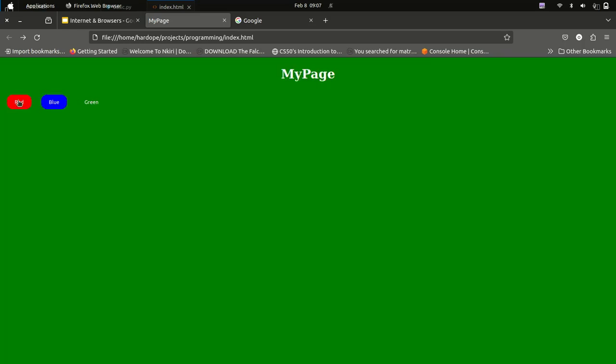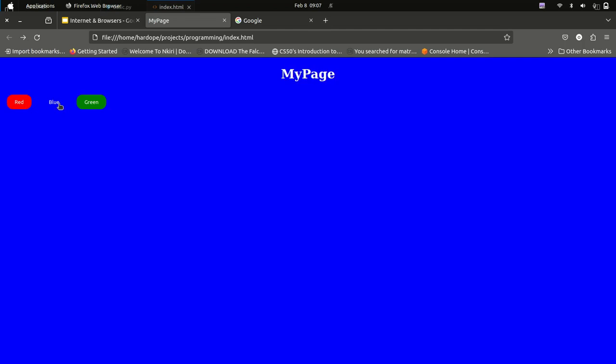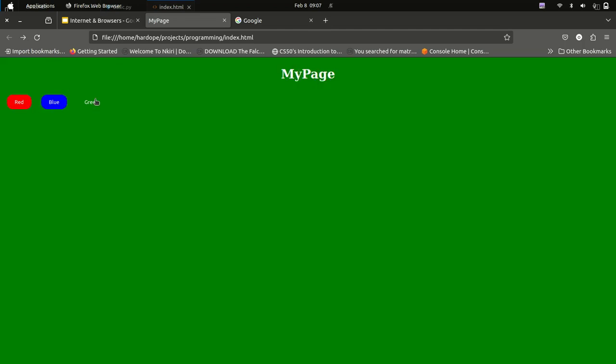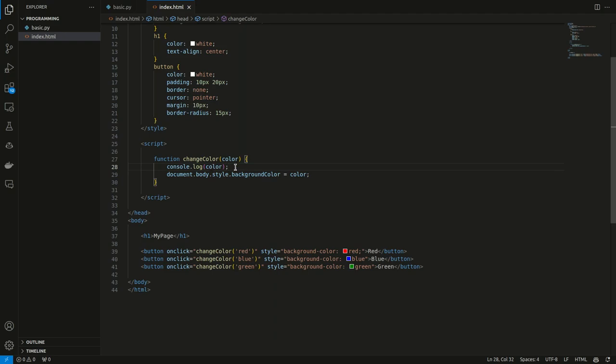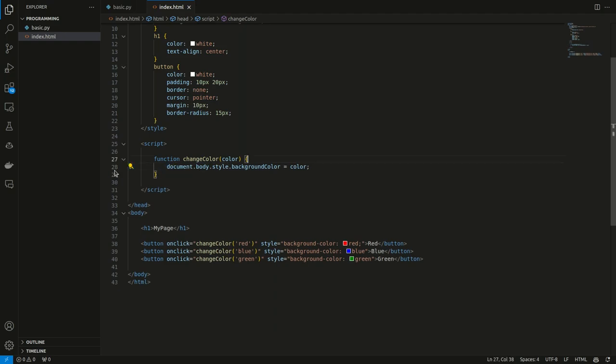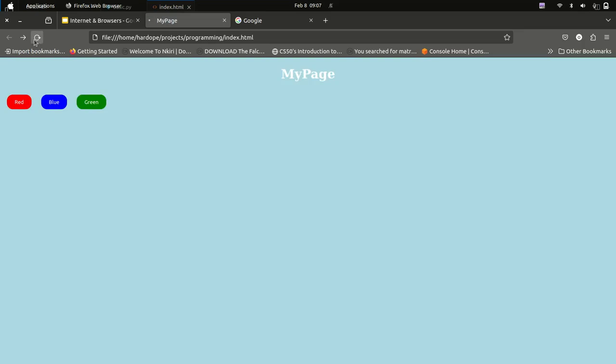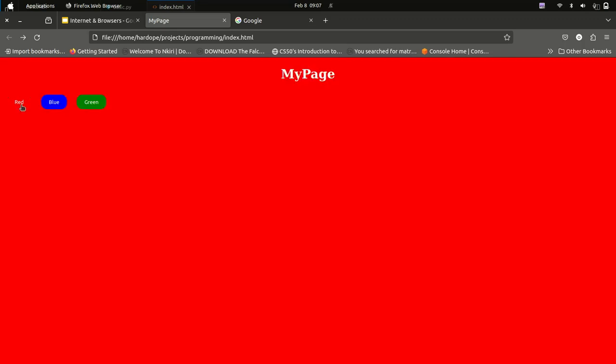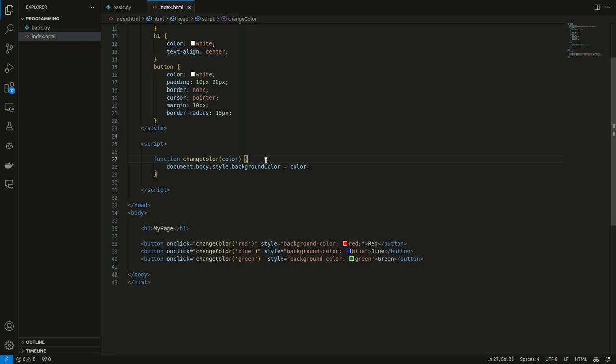So when I click the red button, the page goes to red. When I click the blue button, it goes to blue. When I click the green button, it goes to green. So that works fine. But now let's understand what's really happening right here. When the page loads, it loads in the normal color, which is light blue. When we click red, it goes to red, blue goes to blue, and then green goes to green. It's quite simple, but now let's take a look at what really happens here.